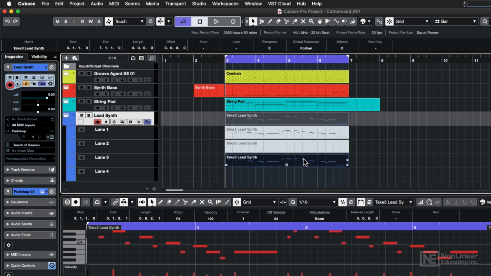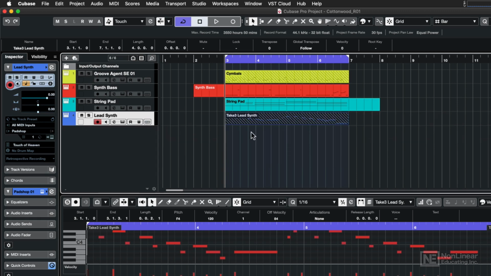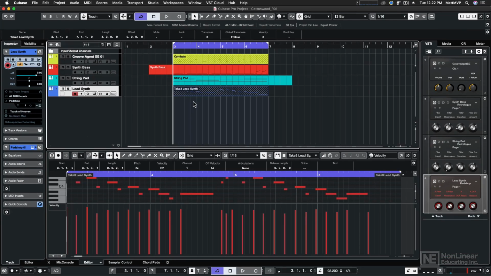So that stacked record mode is a really effective way to keep all of the different takes together, and you can go back and listen to the ones that you want to use because maybe your first take was better than your second take or so on. So that gives you all of those individual takes on individual lanes. And in the next section, I'm going to show you audio recording.